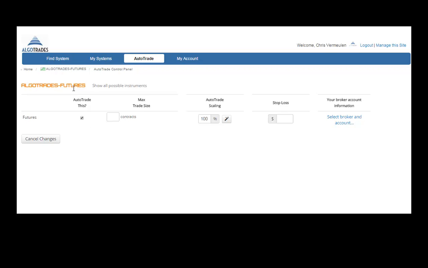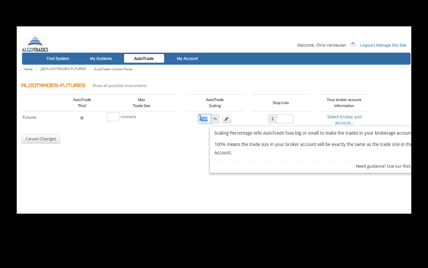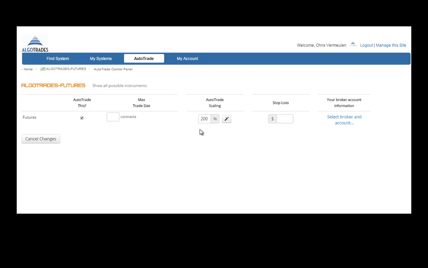We want to auto trade the AlgoTrades futures. It's got a max trade size, meaning if you don't want to trade any more than two contracts, for example, in your account, you would simply enter two contracts there. You also have the auto trade scaling option, meaning if you had a $50,000 account, you just leave this at 100%, meaning you're trading the system one times in your account. For example, if you had a $100,000 account, you would set this to 200% because you want to trade the system two times in your account.